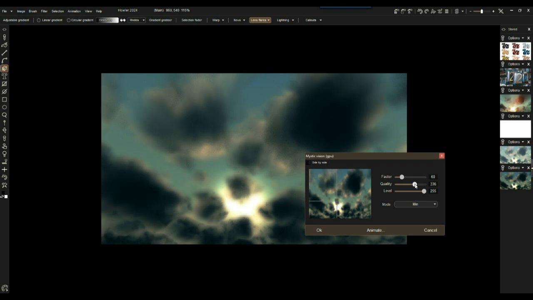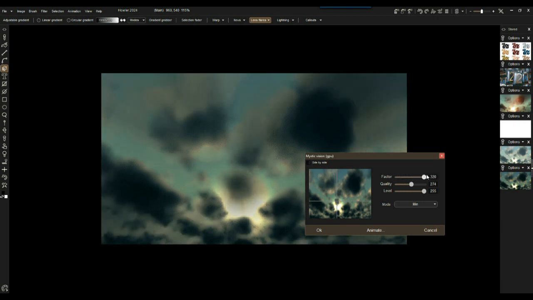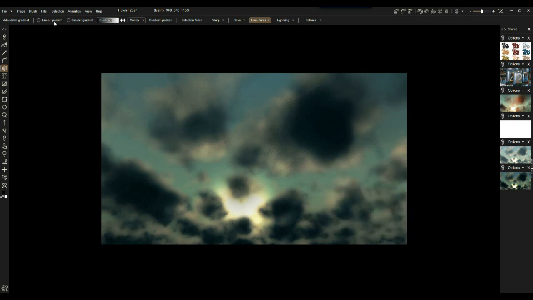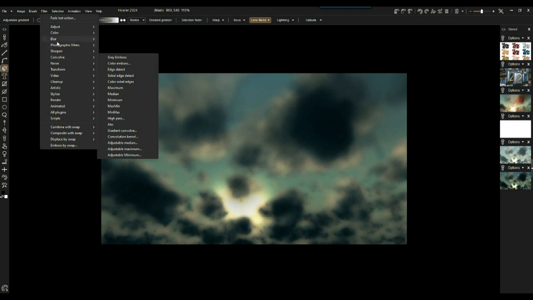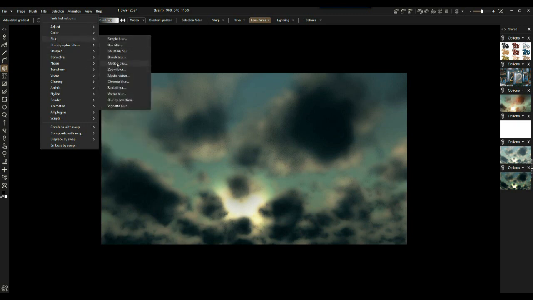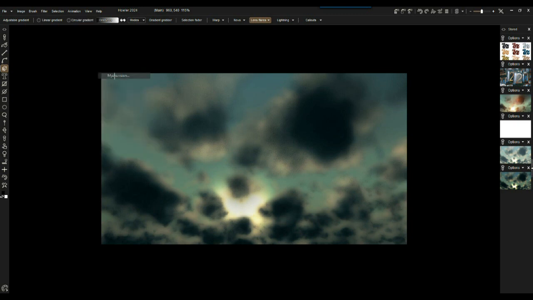And then you can adjust the quality, keep it relatively high. Factor is how far these shadows are casting. And level is if it's too dark, too much, you can adjust that a little bit and apply it. And nothing prevents you from doing that again if you actually want to accumulate it a little bit more. So go back to blur. I think that's what I did. And go to Mystic Vision.